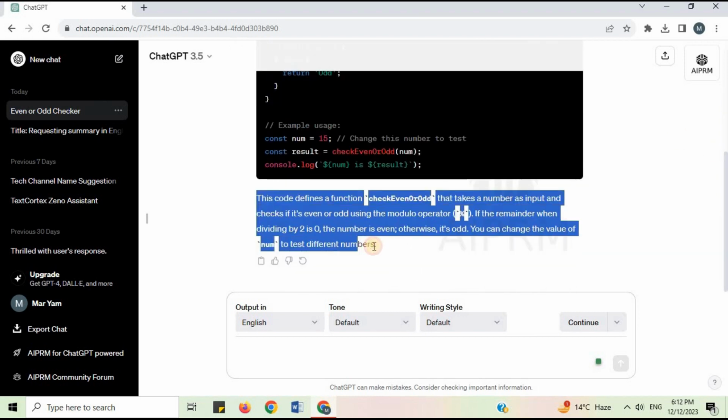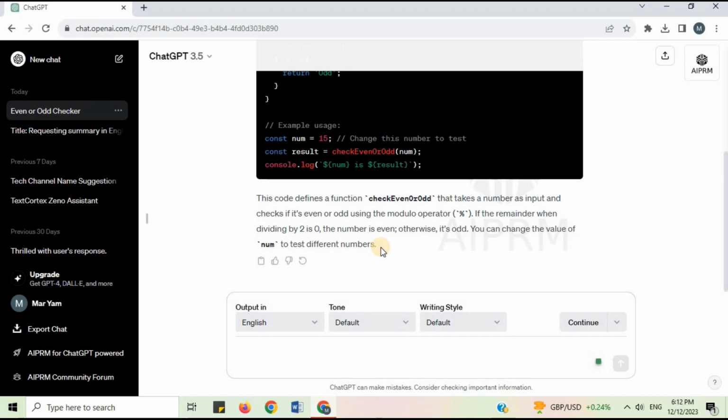This code defines a function, check even or odd, that takes a number as input and checks if it's even or odd using the modulo operator. If the remainder when divided by 2 is 0, the number is even, otherwise it's odd. You can change the value of num to test different numbers.